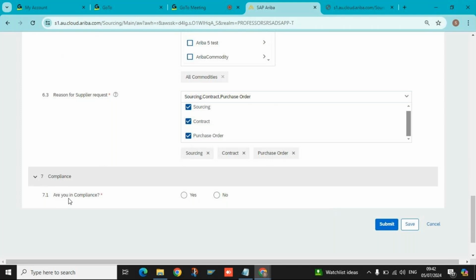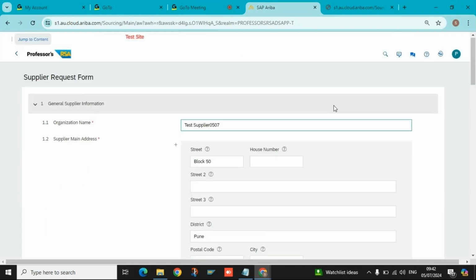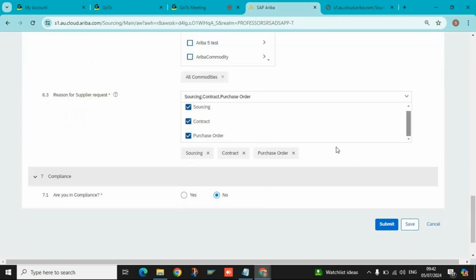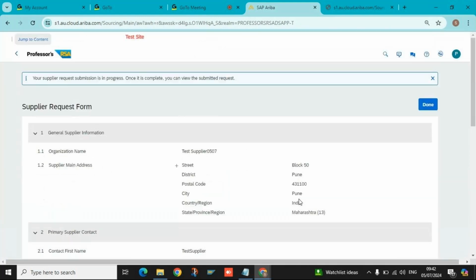Okay, are you in compliance? If yes or no, you can select anything. So all required or mandatory details are filled. If you see, a star mark is for a mandatory field. Okay. I've completed this form. I will submit for approval. So your supplier request submission is in progress. Once it is complete, you can view the submitted request.